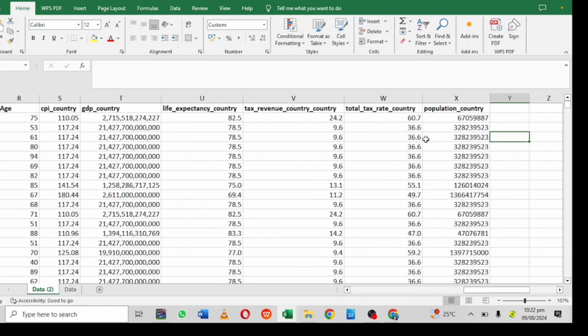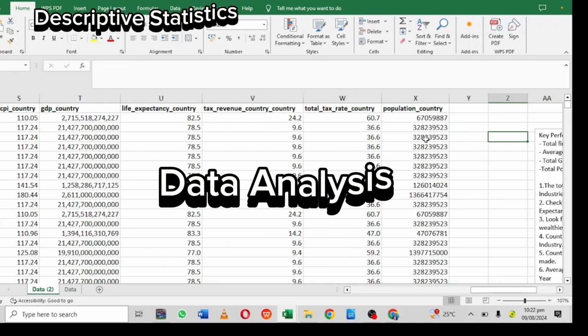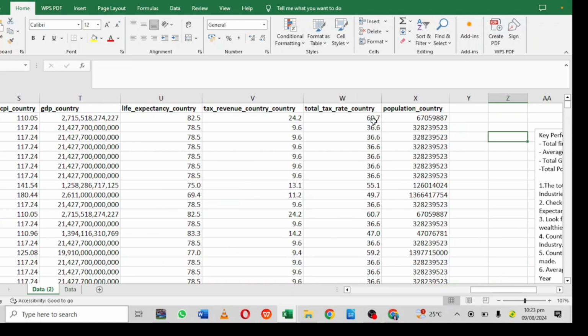Now the next thing we are going to do is descriptive statistics. You need to know what is inside your data set to identify patterns, to check for trends, correlations, relationships between variables. Sometimes you detect errors, missing values, outliers. It helps you to summarize complex data and it prepares you for your analysis. So how do we go about that?